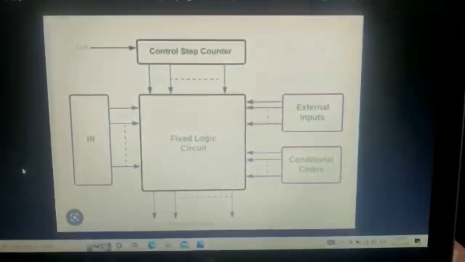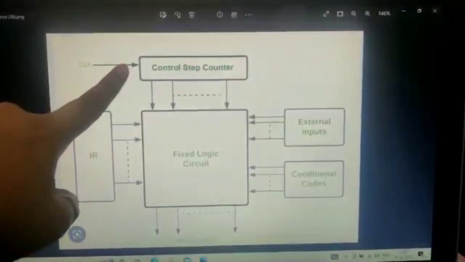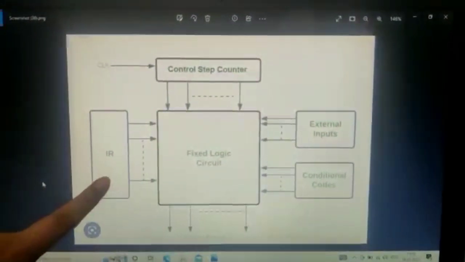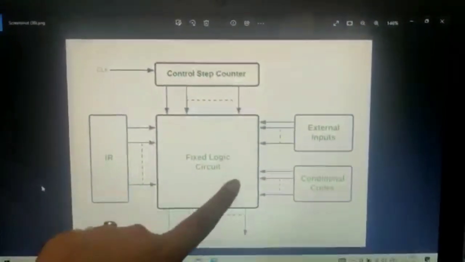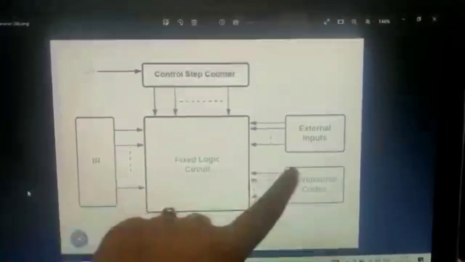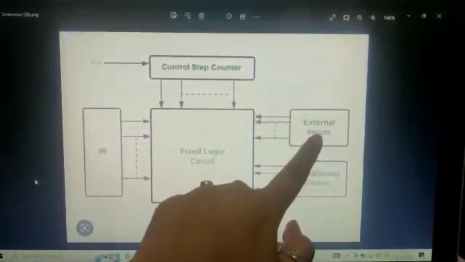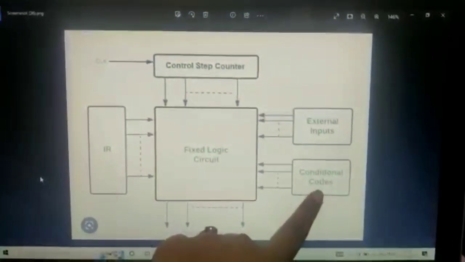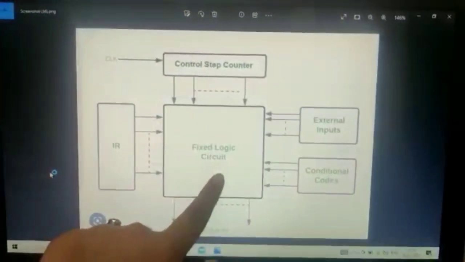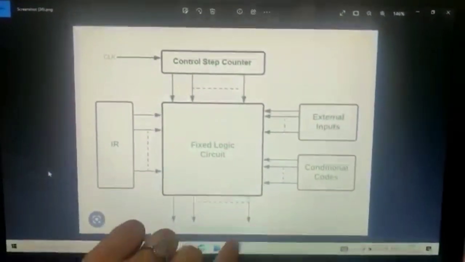This is a block diagram of the hardwired control unit. First, this is a control step counter which keeps track of the time of the operation. This is the instruction register, which passes the instruction to the fixed logic circuit. This is also called the control unit. These are the external inputs, which take care of the execution part. These are the conditional codes, which pass the codes to the CU, which are passed in the form of control signals.